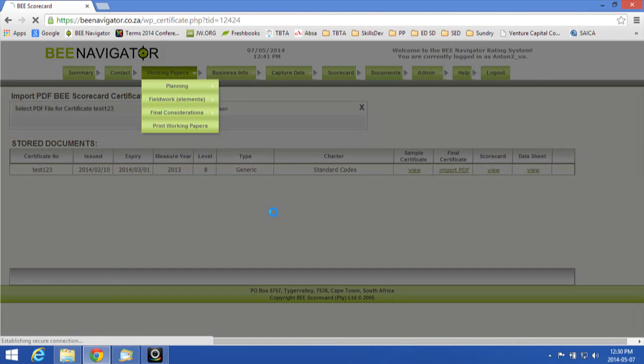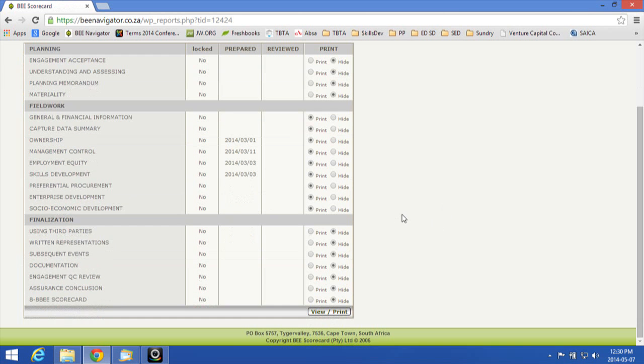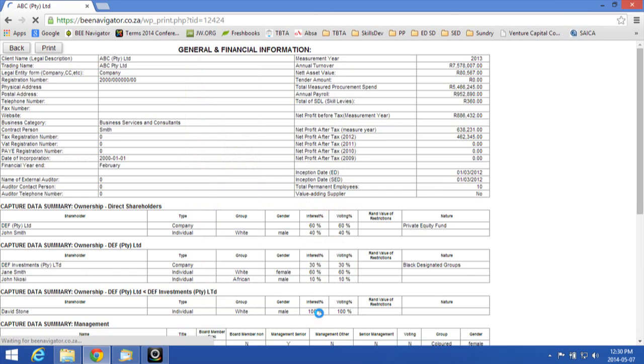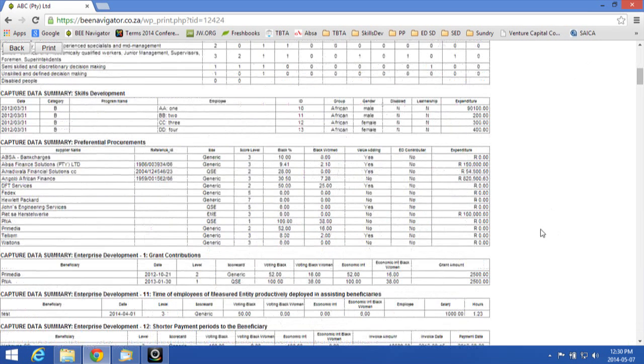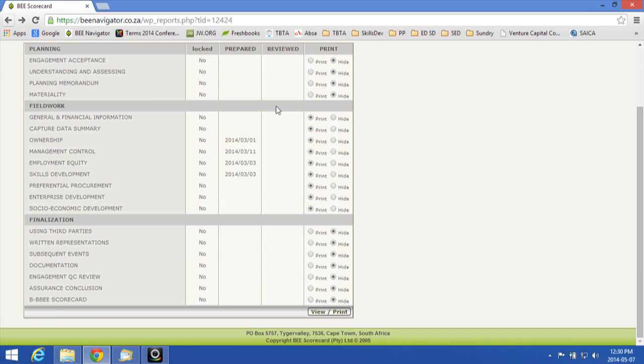And then you can print your working papers by going here and selecting exactly which working papers. Obviously, you would want to print all your working papers. And what it does is it prints it in an HTML format like this, which you can save as a PDF file on your server, even though all the data is also on Navigator's server. So when you have an IRBA inspection, you can go and print out the file and put it in a hard copy file for them to look at.